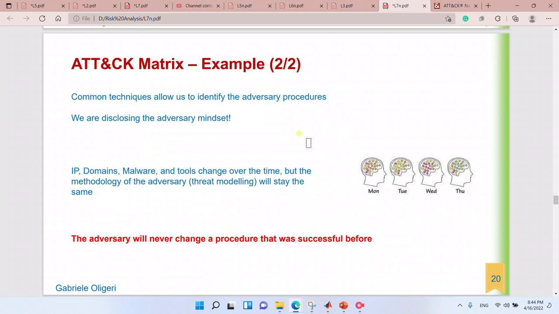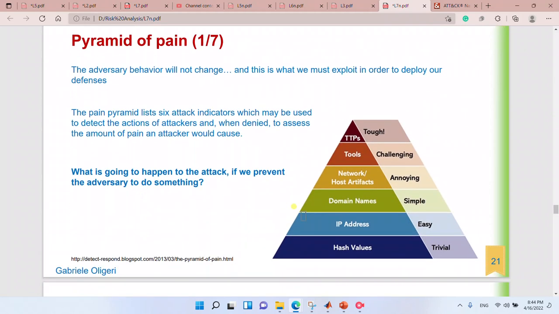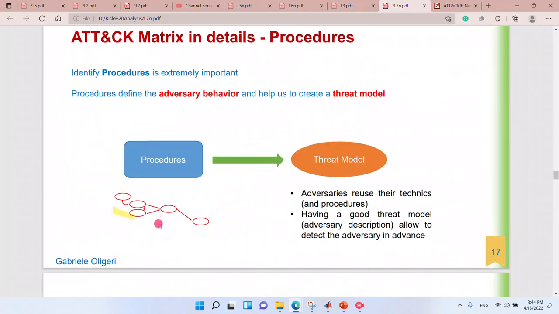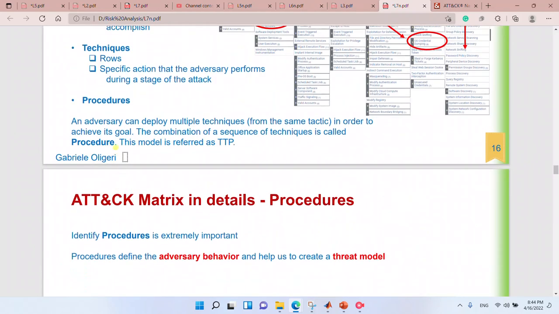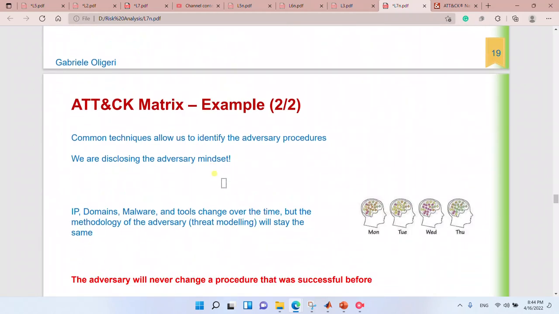Common techniques allow us to identify the adversary procedure. Okay. We see how he thinks. IP domains, malware and tools change over time, but the methodology does not. The adversary will never change the procedure that was successful before. Now we have the pyramid of pain. The TTP is the procedure, this is the TTP. Okay.